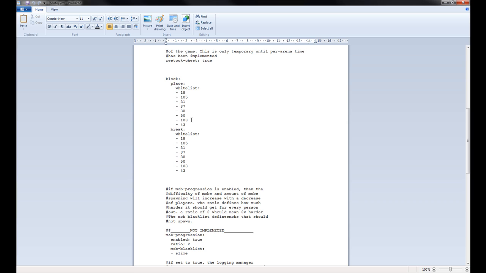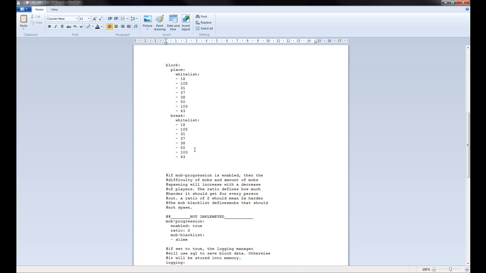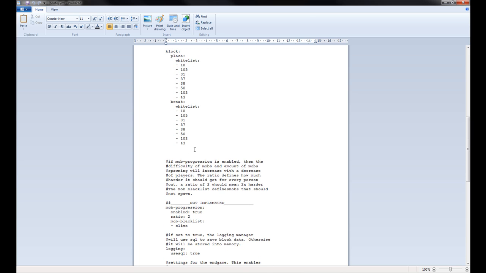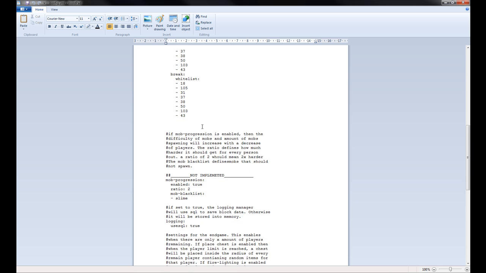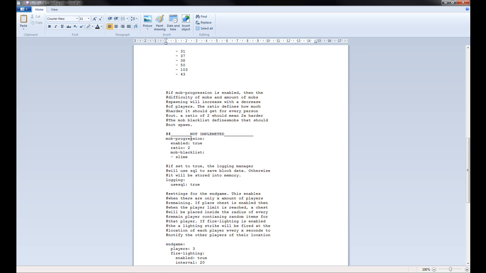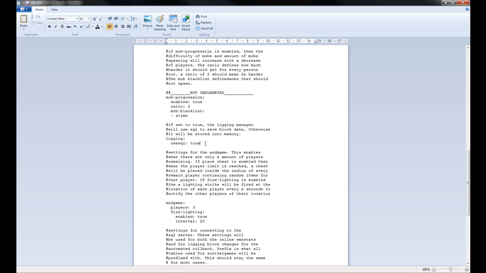The block placement and break whitelist, so these are the block IDs you can place, and these are the ones you can break. So stuff like leaves and stuff are there. So it's up to you. You can remove or delete whichever ones you want there. The mob progression, this is not implemented, so I'm not going to worry about that.